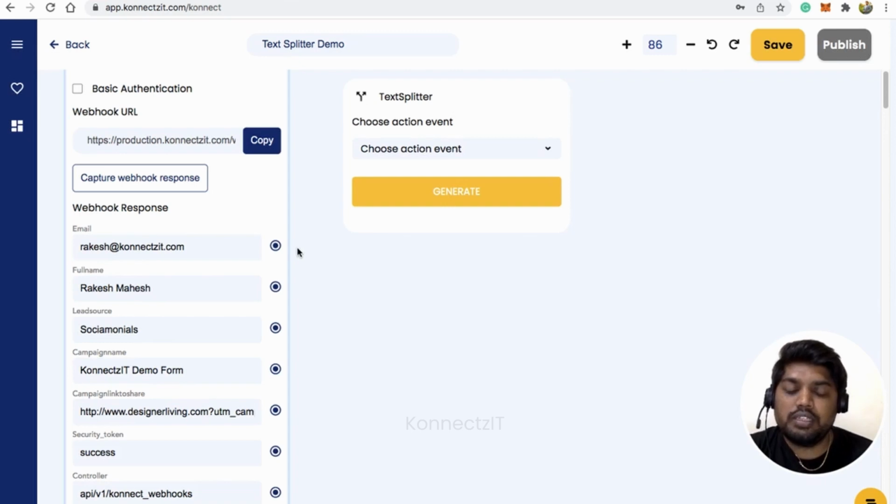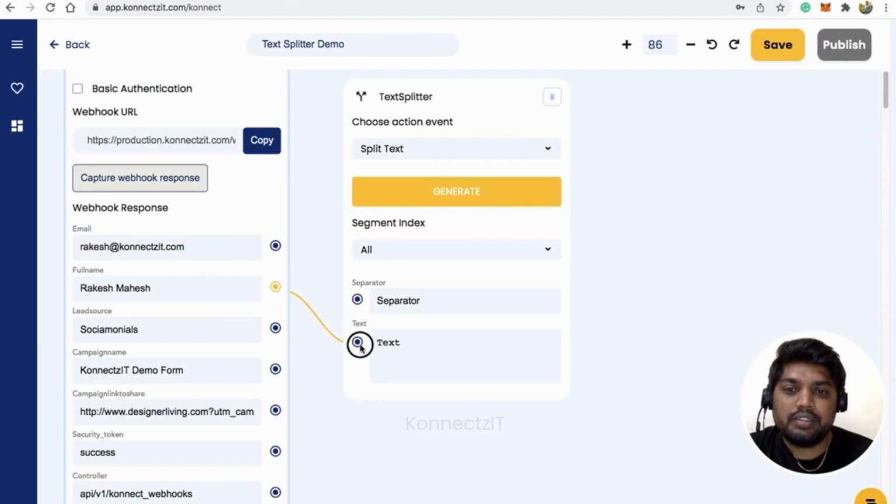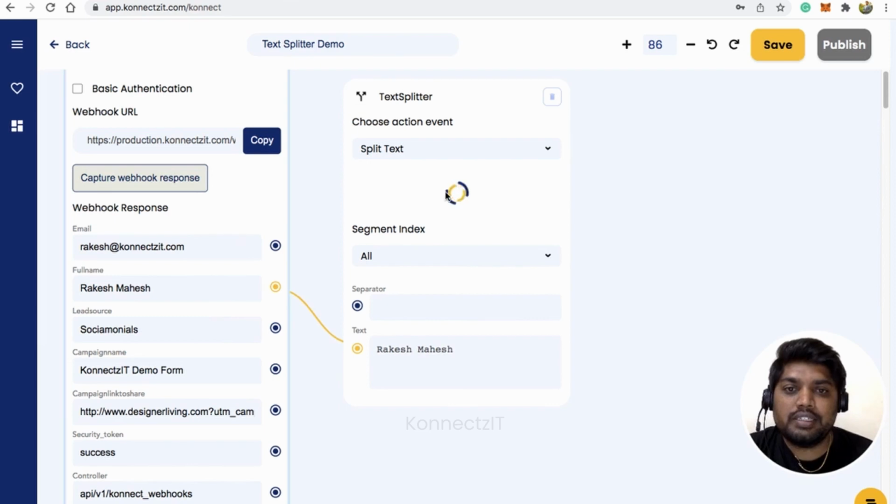In this use case I'll be showing you connecting the full name. I'm going to select the event as split text and then select that I need all the data, so here I need even the first name and the last name. Based on the segment I'll select all, and select the full name as the text. I'll give the space, so based on the space it is going to split the text. Then click on generate.